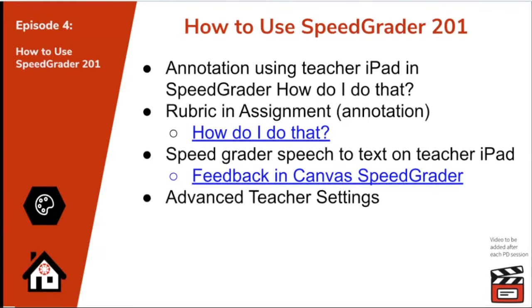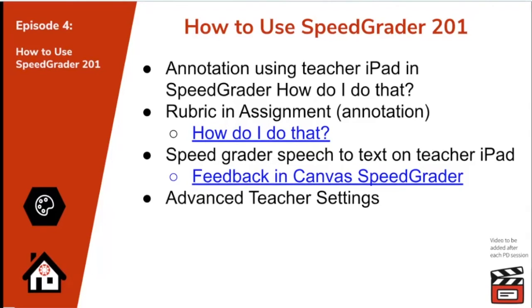Okay, so I'm going to bounce back and forth between using my iPad a little bit and showing you live, because I've actually found out a few things about my own personal preferences. If you have access to a teacher iPad, I think that it can be a way to make your grading life a lot easier.